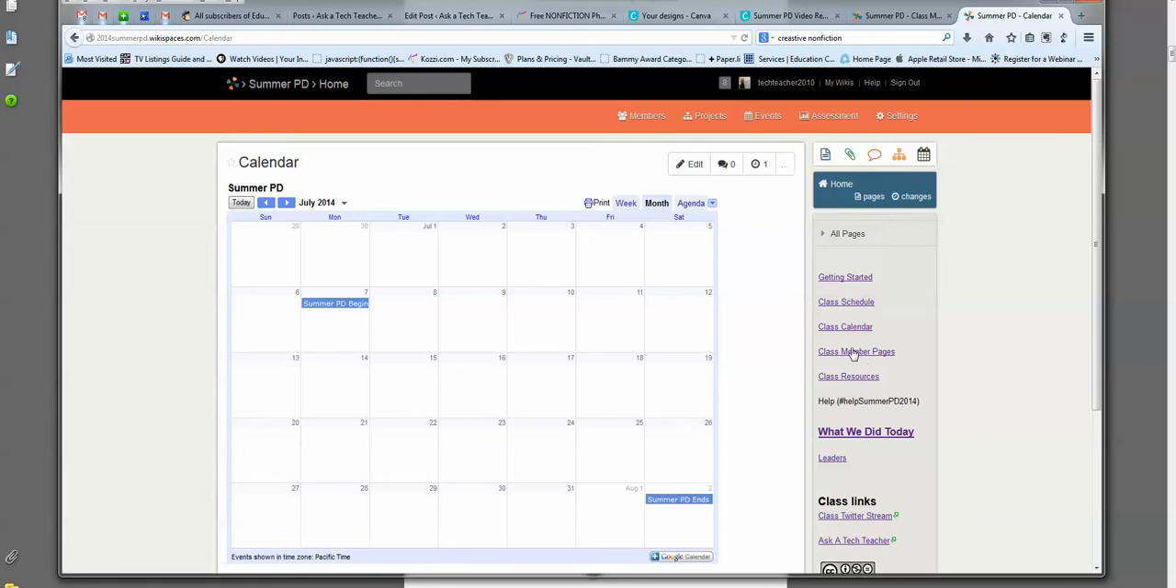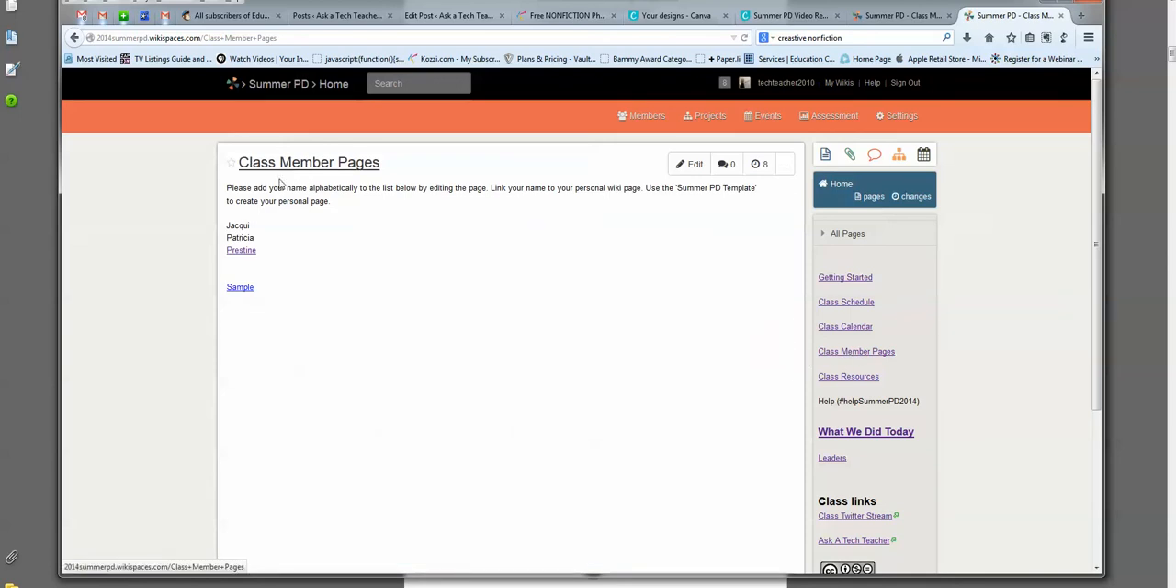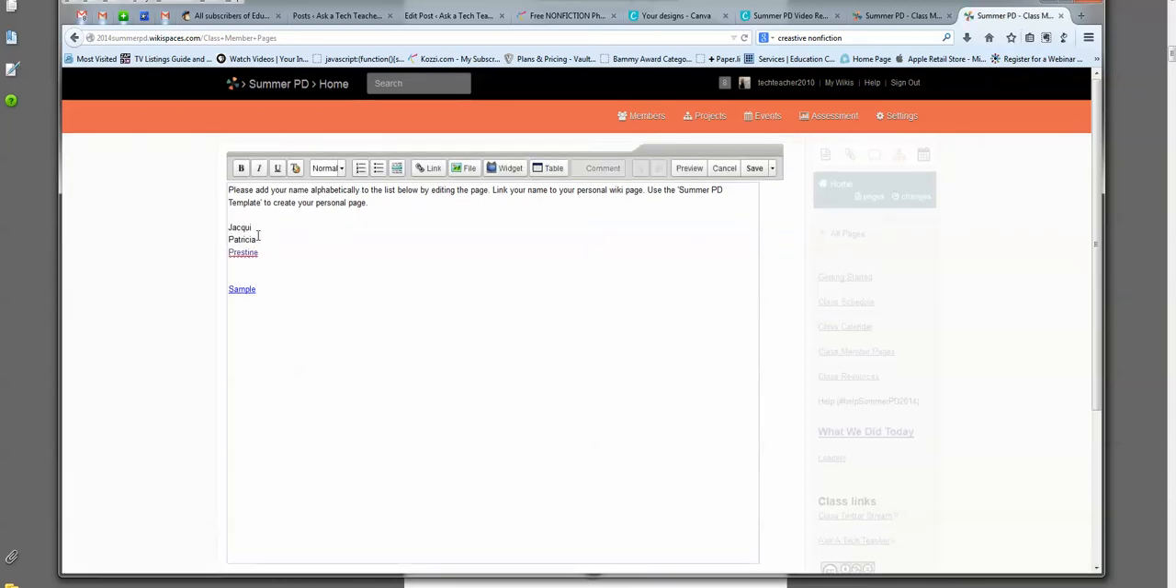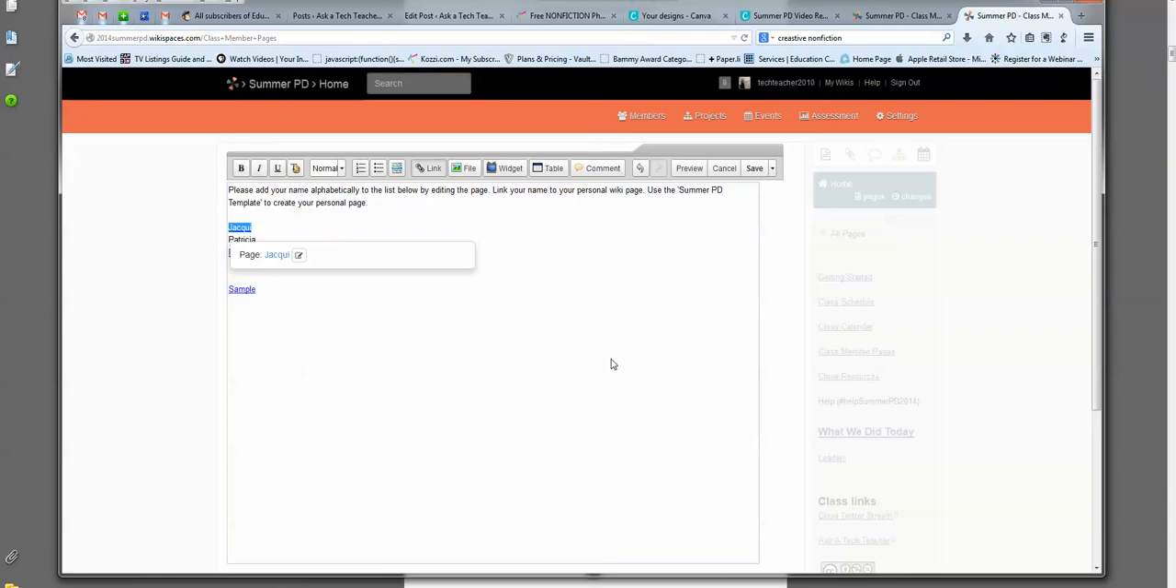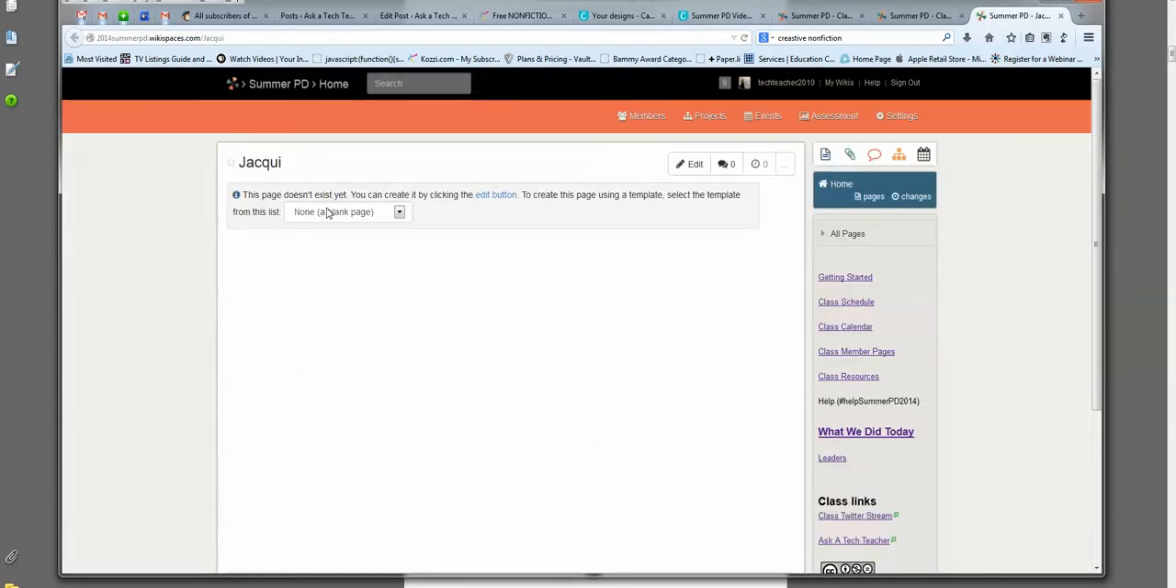Okay, anyway, member pages. This is where you're going to put your digital portfolio. As you join, I put your name in here. What you have to do is link it. I could go into edit, and then I want to link, and link text page name. Just use your first name, because that's all we'd have students do. Add link. And then I think that page is already created. Yours will say it's not created. Do you want to create? And you'll say yes. You'll go to that page.